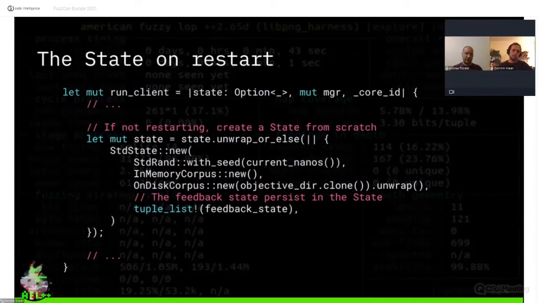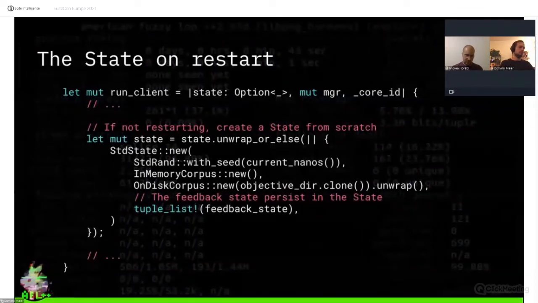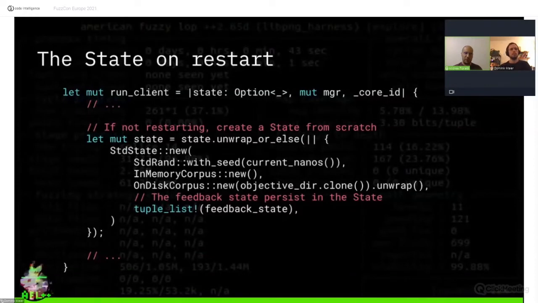So here is the state creation. If the state option is empty, we create a new state with a normal corpus and the solution corpus, or we just unwrap the option that the launcher gave to us.